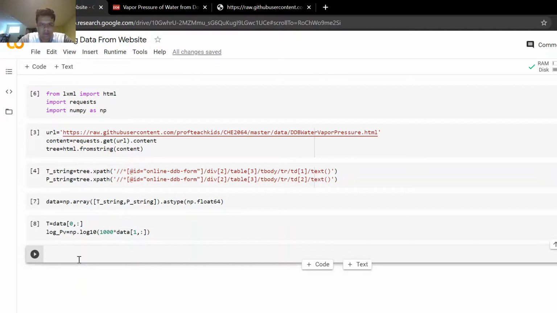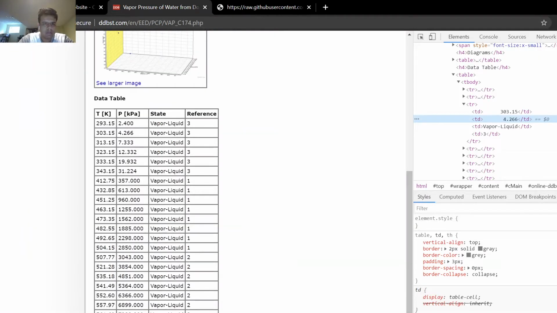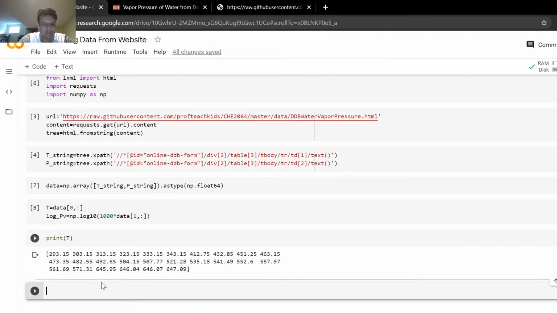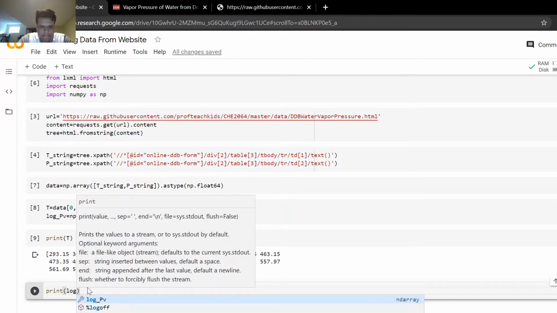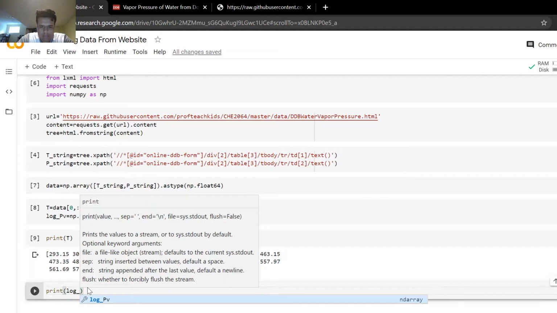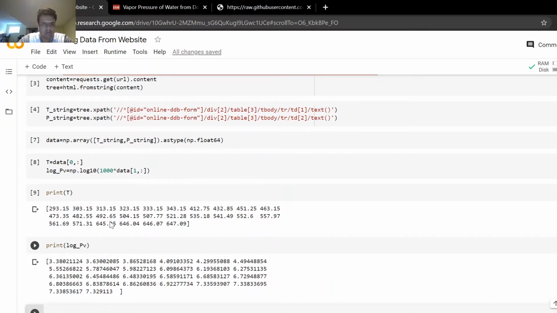Now, to make sure that we did it right, I'm going to print the temperatures and pressures into a list. So first we're going to do print, and there we go. We have all the temperatures. 293 ends at 647. Looks good. Next, we are going to print the log of PV, and that looks good as well.